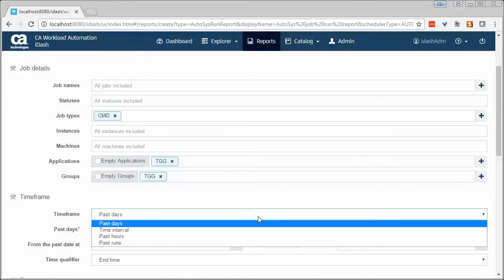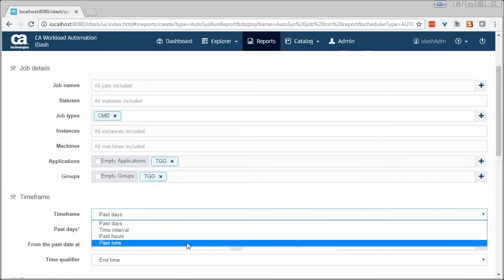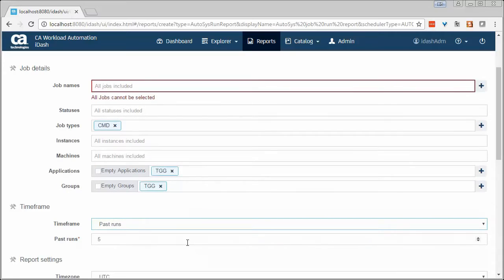Instead, what I think I'll do is choose one of the new time frames, past runs. The default here is the past 5 runs of any job matching the criteria. But I see that there is an issue. For the past runs time frame, you must have an entry in the job name field. It can be a pattern, a single job, or a list of jobs, but something needs to be there.